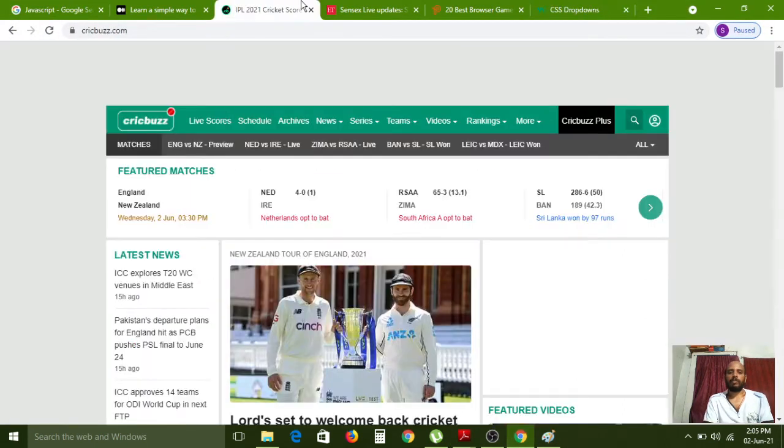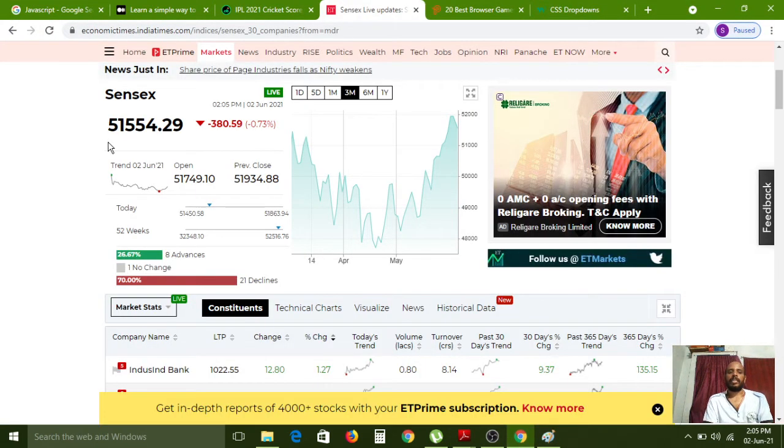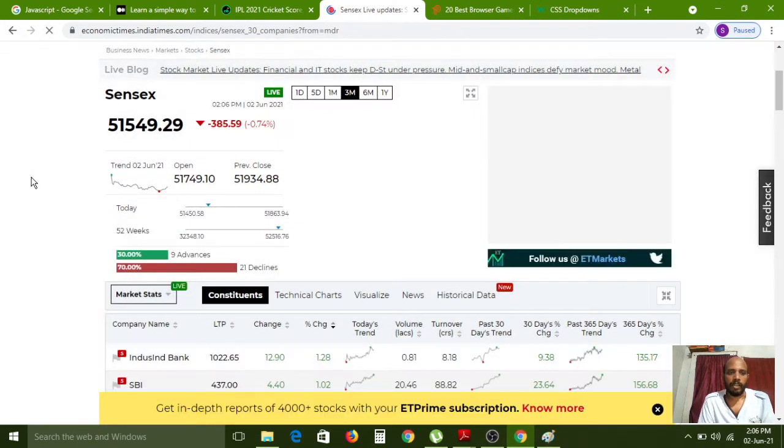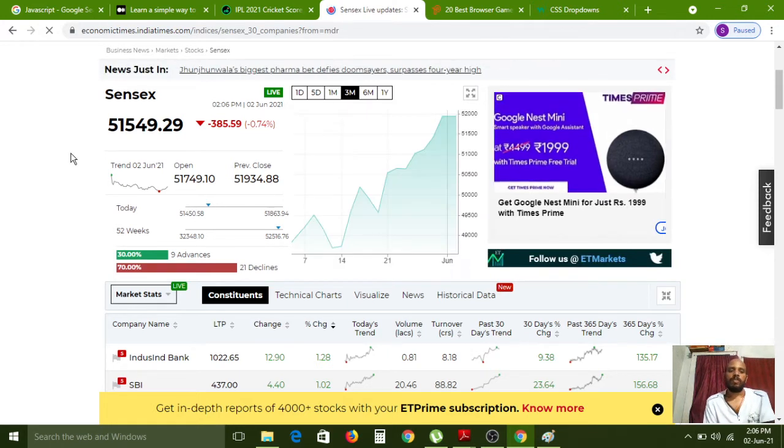All of you carefully observe here. I am showing the Sensex now. Here the value is always changing. It is not a constant value. Every minute and every second it will change. So all of you carefully observe. Once I refresh the page, the value is now 51549.29.